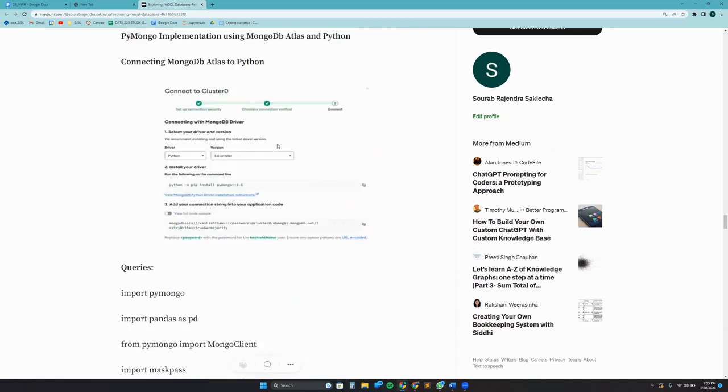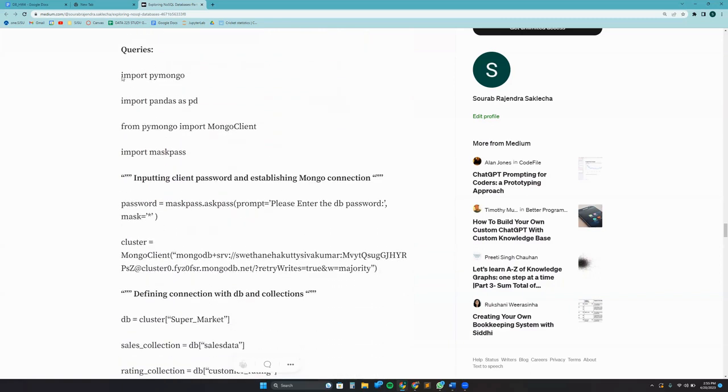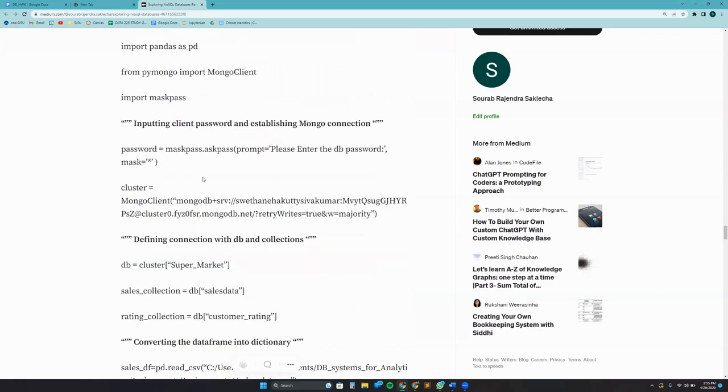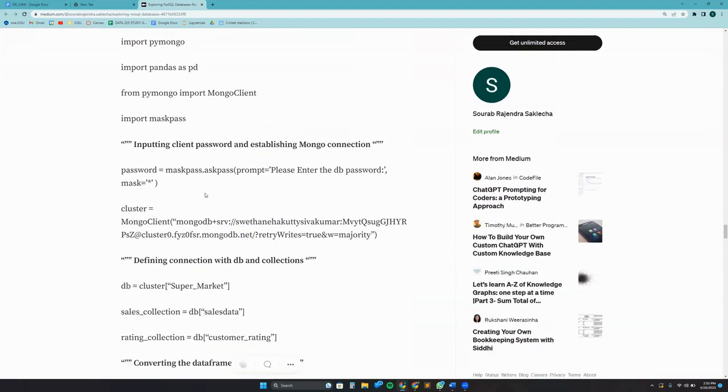So PyMongo is nothing but a driver that is used to connect MongoDB and Python. Initially we created a cluster in MongoDB Atlas, and then using the Python driver, we connected it to MongoDB. So we have the queries here. The flow was importing the PyMongo libraries, connecting to the database, creating a database and collection first, and then inserting the data.